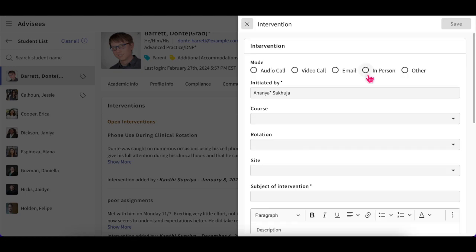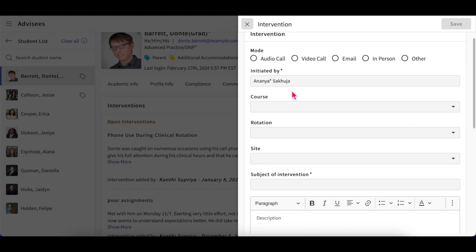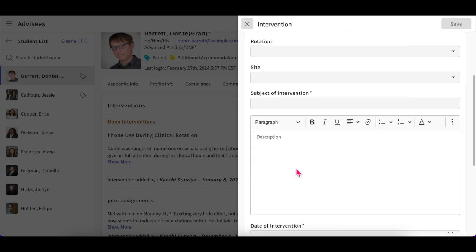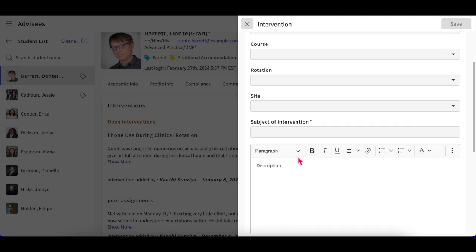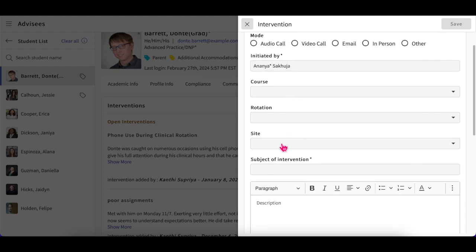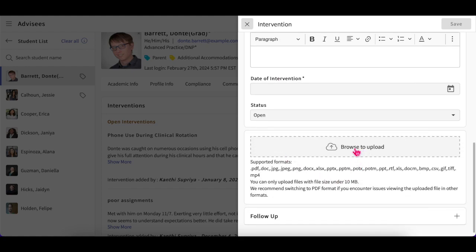You can then provide the relevant information such as the person who initiated the contact with the student, the method of contact, the date, subject, and description of the encounter. You will also indicate the course, rotation, and site of the student's placement. You may want to upload a supporting document as well.